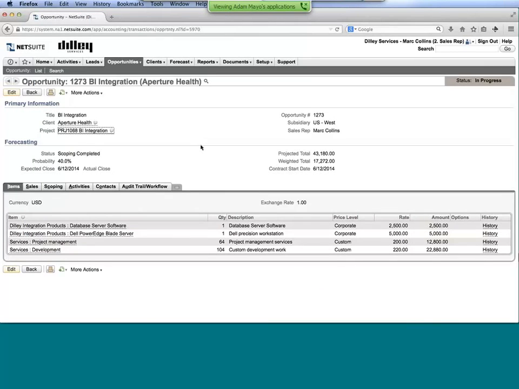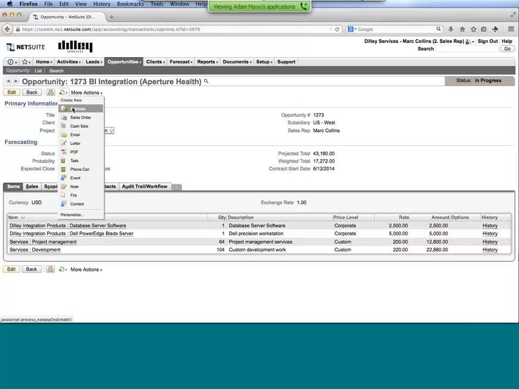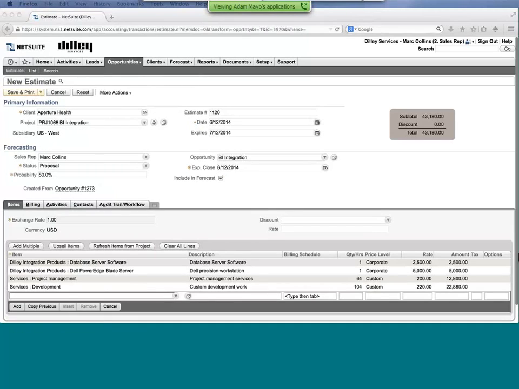So from here, this might be something that we would notify the client or get confirmation with. You might have more of a formal estimate process that you want to go in and send off an estimate of both the products and services. So right off of the opportunity, I can go in and create the estimate. And the great thing, again, about having a consolidated system is that I'm not rekeying in anything.